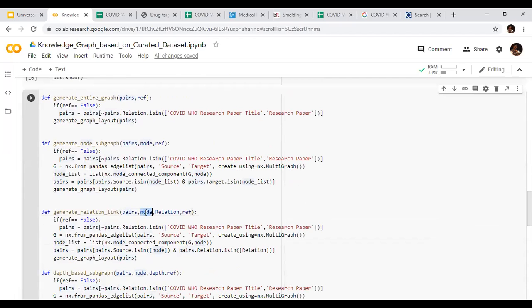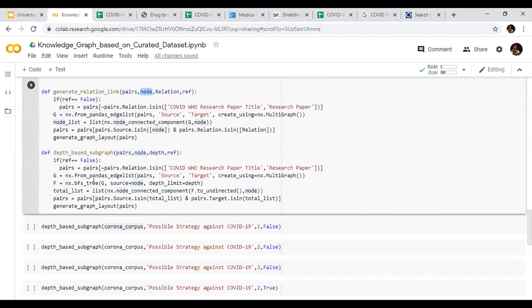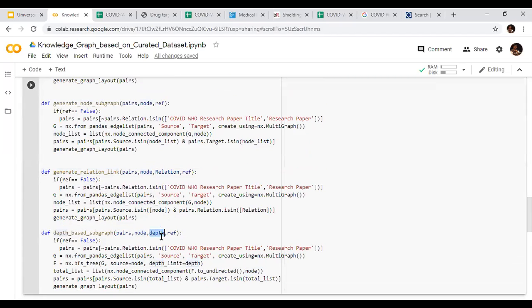The second is the node that I'm interested in. If I'm interested in depth, I pass depth as a parameter, and likewise relation. Then there is the last parameter, which is one of reference. It's either true or false. If you select false, you don't get the references as to which research papers those nodes occur in. If you select true, you do get those references. A person may be interested in knowing, for whichever nodes are connected to a given node, which research papers those nodes occur in, so that he or she can go and refer to the research paper. So that option is there.